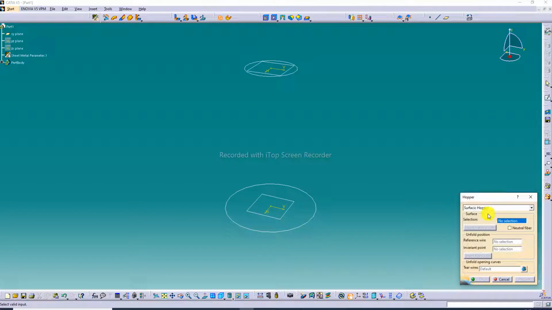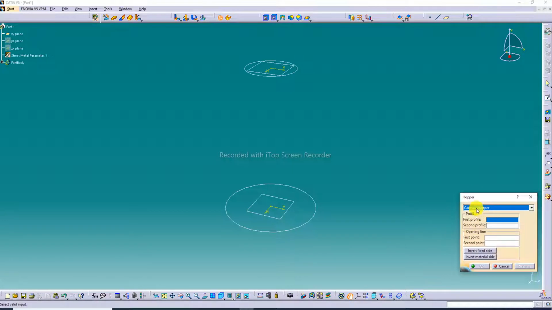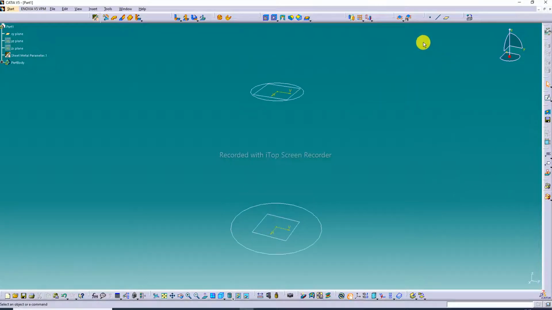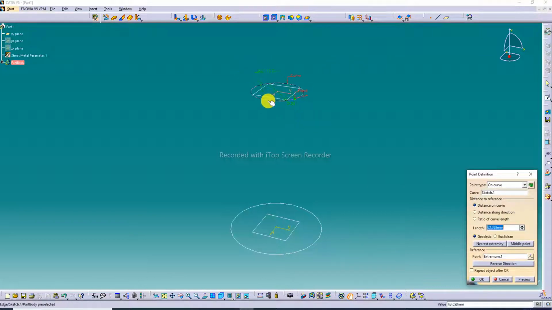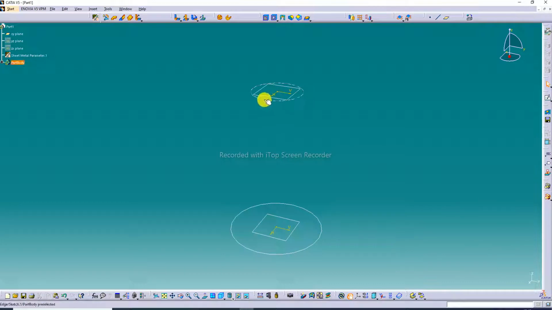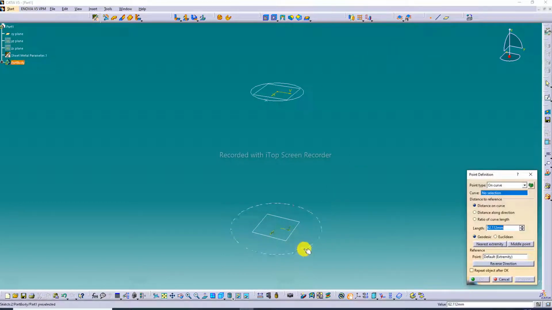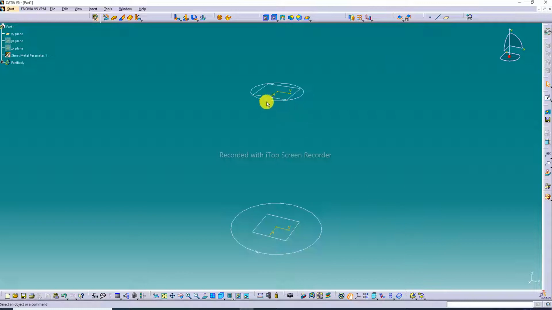I click here. Surfacic hopper was the previous lecture, and this lecture is the canonic hopper. Some points are missing, so first a point is created on this circle, and click here. Again a point is created here, click. Two points are created on this circle, and then click the hopper command.